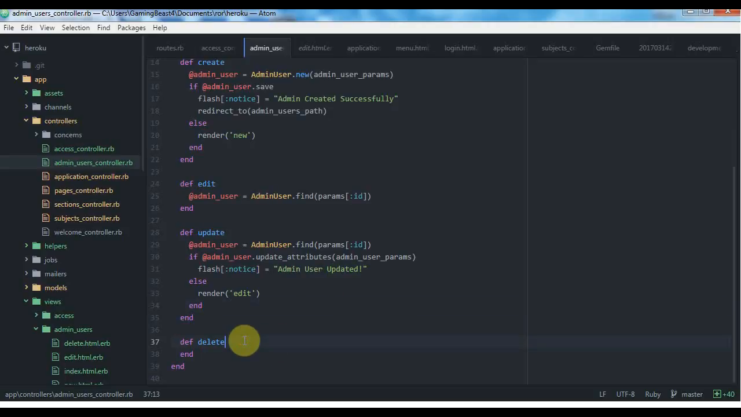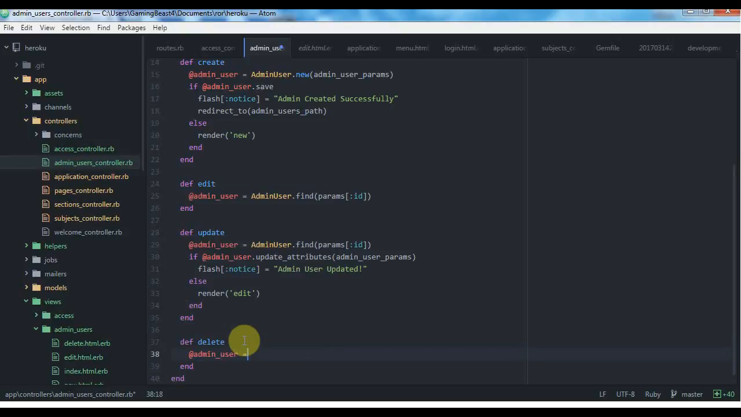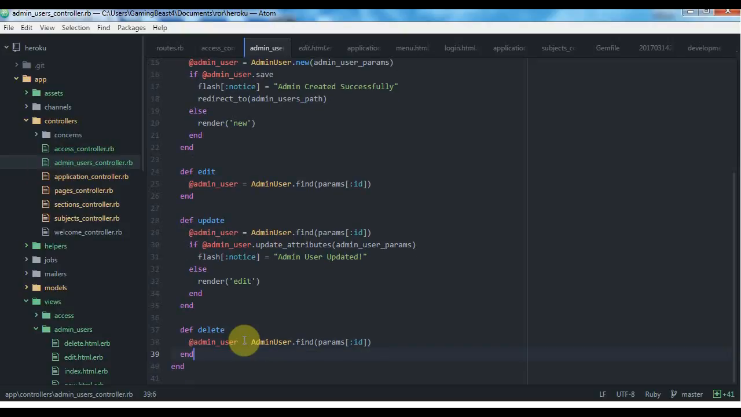Okay, last one. Well, I think it's the last one. Nope, definitely not. So we have to do the delete action. So admin user equals the admin user class. We're going to find them again. Okay, that's it with delete. So that's just the looking up action.